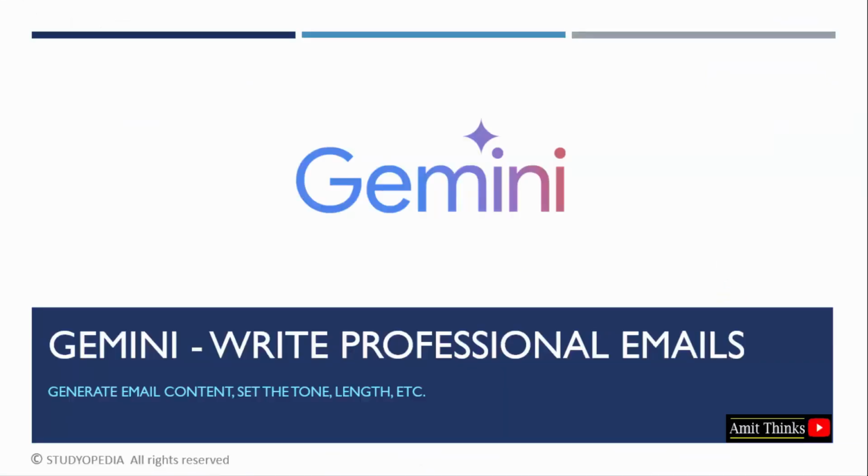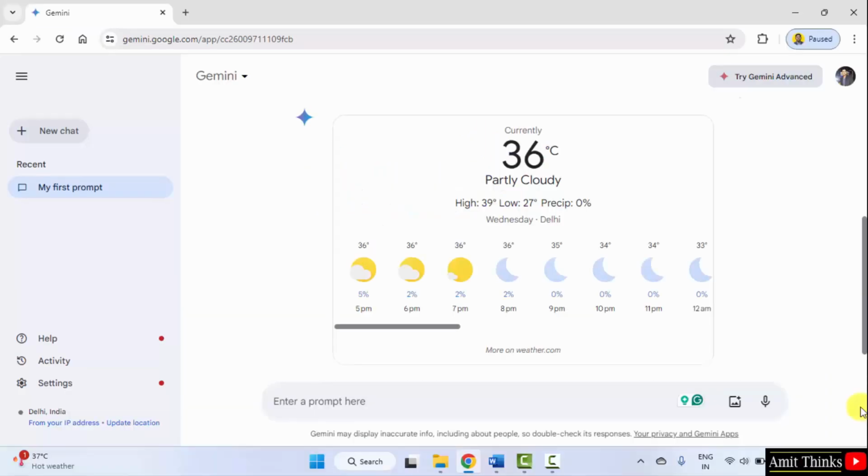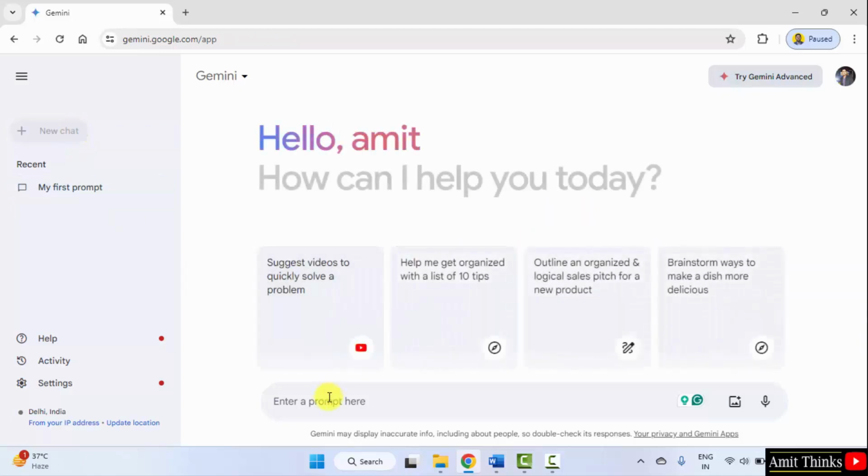In this lesson, we will learn how to write a professional email with Google Gemini. So we can write any email within seconds using Google Gemini. So let's see. So here is our Google Gemini. We already logged in. So I'll write a prompt. I'll first click new chat. Okay, now type.